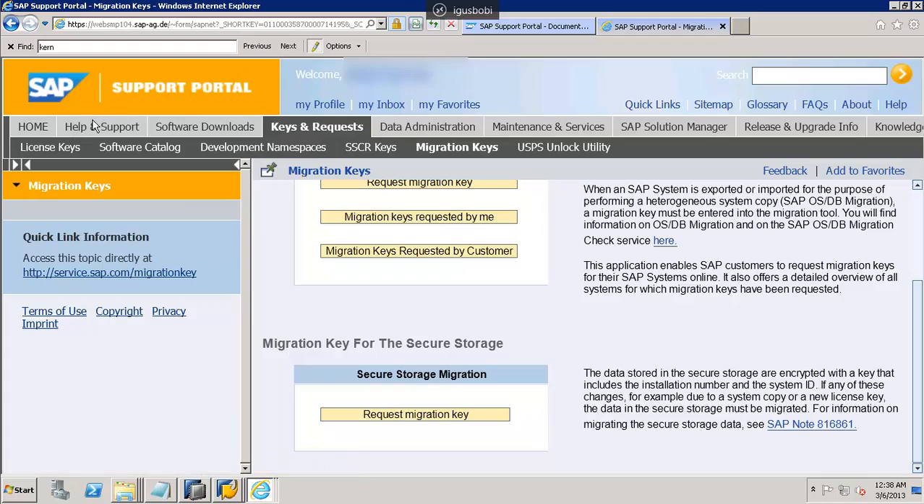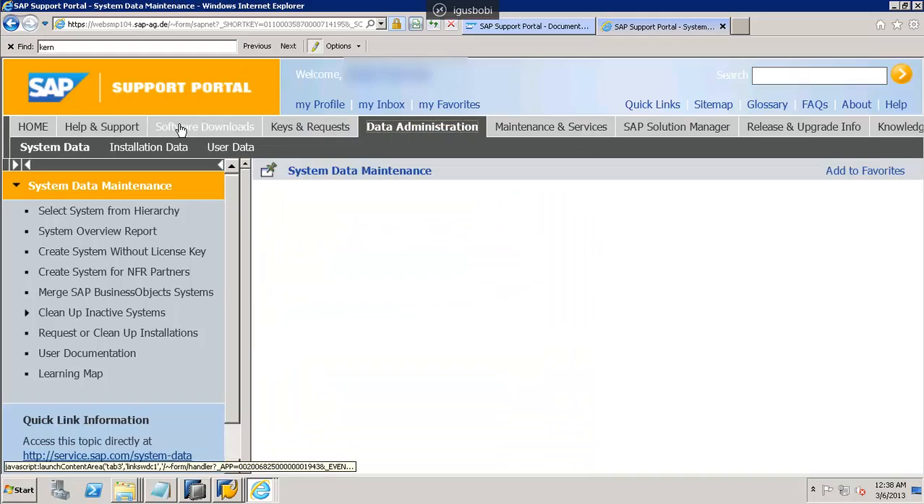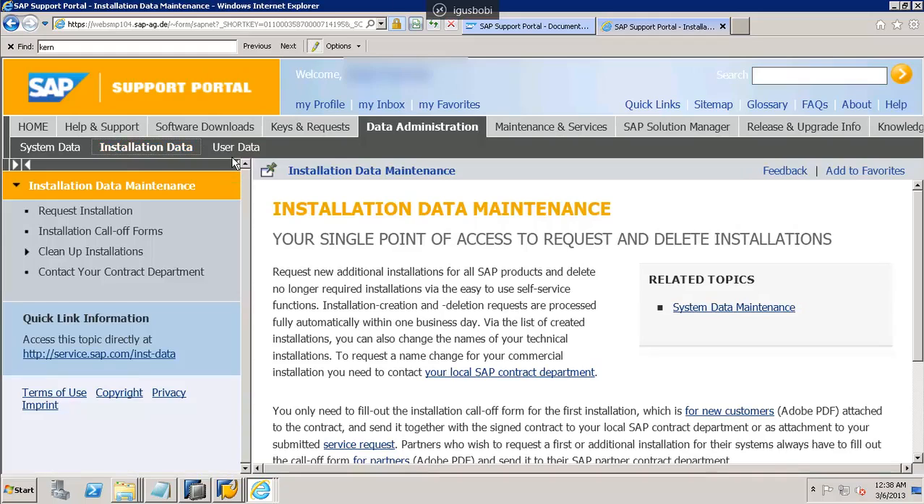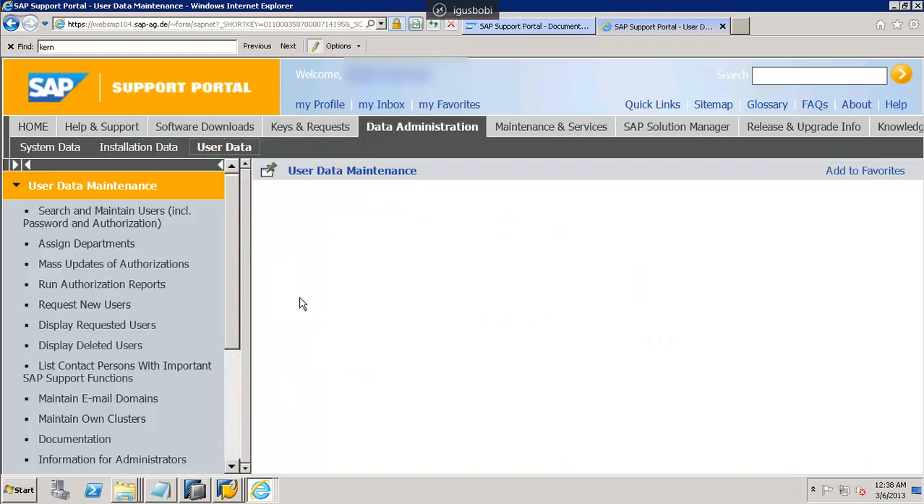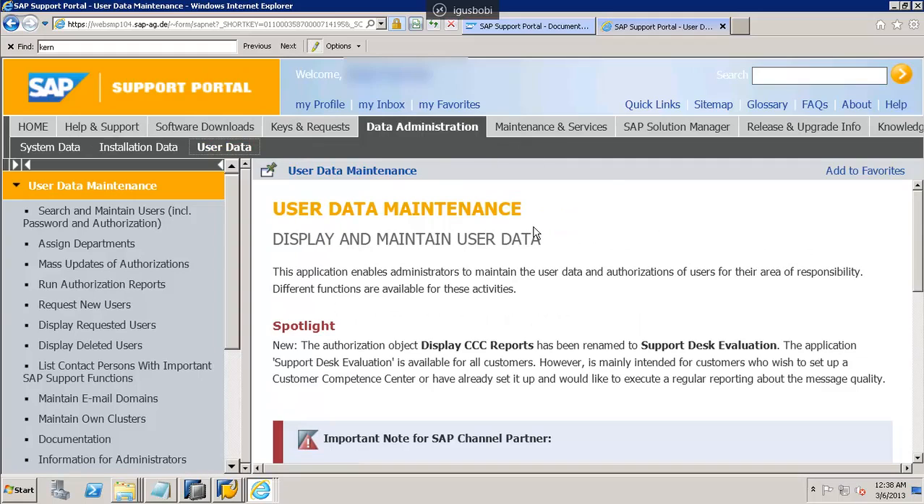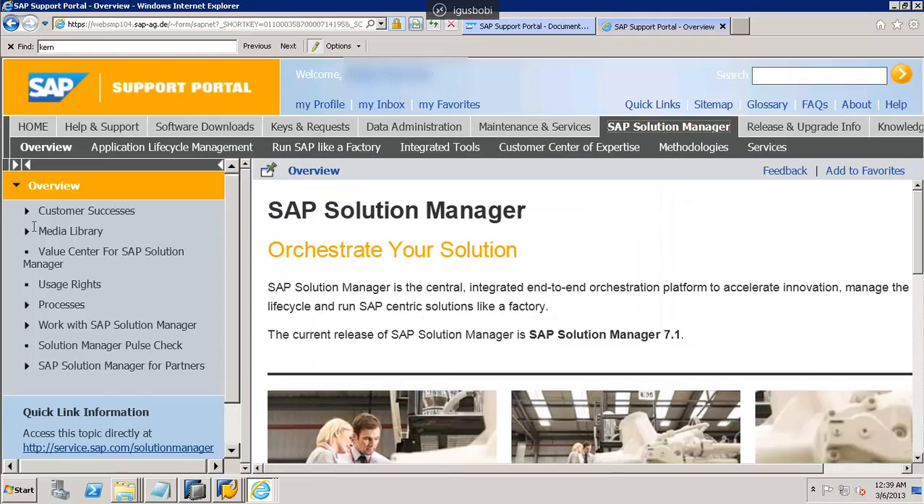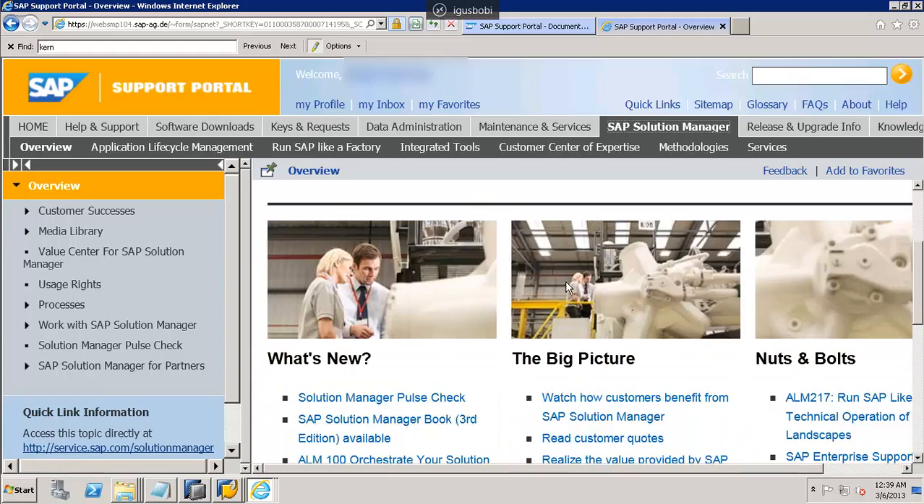So we have seen the help and support, software download, keys and requests, data administration tab. We just saw a quick glance on it. Okay, installation data is there, then user data is there, basically which users, what department. You can create your users for the marketplace over here. Then we saw under maintenance and services, so different type of maintenance services that you want, you can subscribe to SAP from here. Okay, then this is your SAP Solution Manager. It's telling what you can do using SAP Solution Manager.